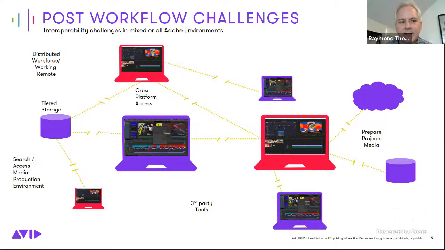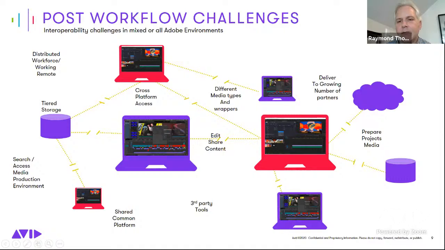We had people who have requested the ability to not only access storage, but of course be able to search for and find content very quickly. Once they find it, they want to be able to edit it and share it very easily without having to really worry about what the media type is or what the wrapper would be. This is all on a shared common platform, and this is all catered to deliver to a growing number of partners. As we all know, as consumer habits have changed, people are accessing content from a growing number of service providers. And at the end of the day, what they're trying to do is drive a higher efficiency across the organization, enable greater collaboration, while improving time to market for all content.